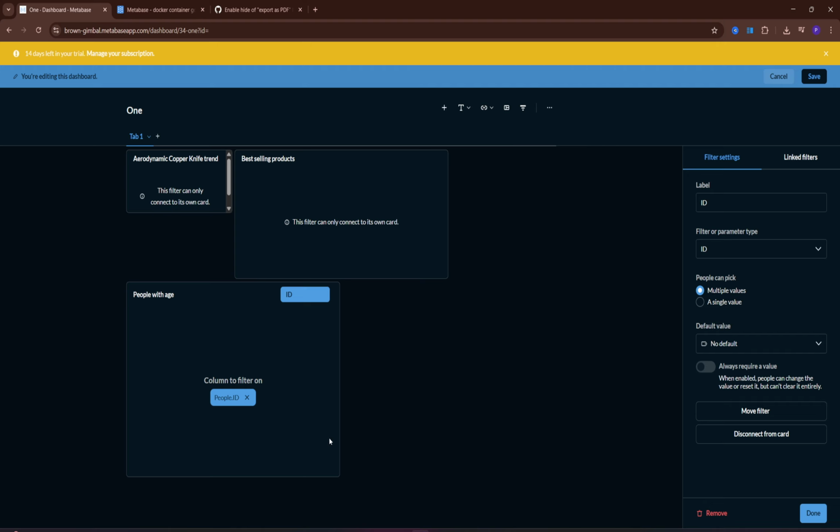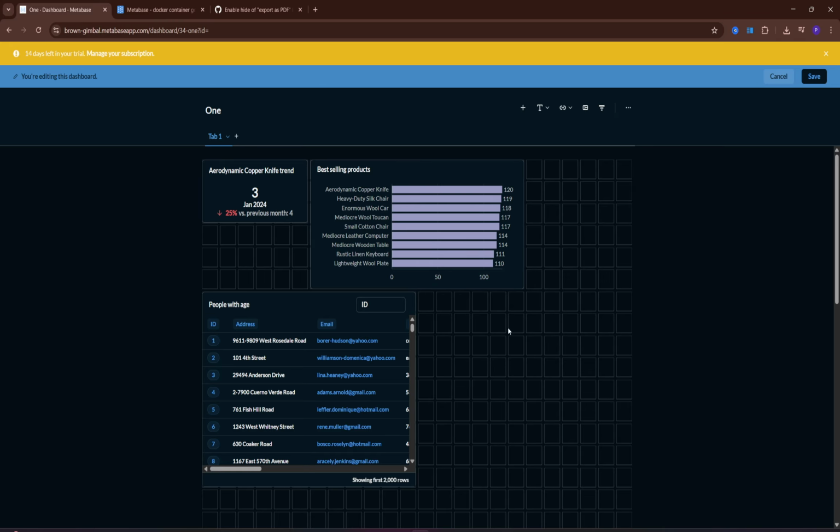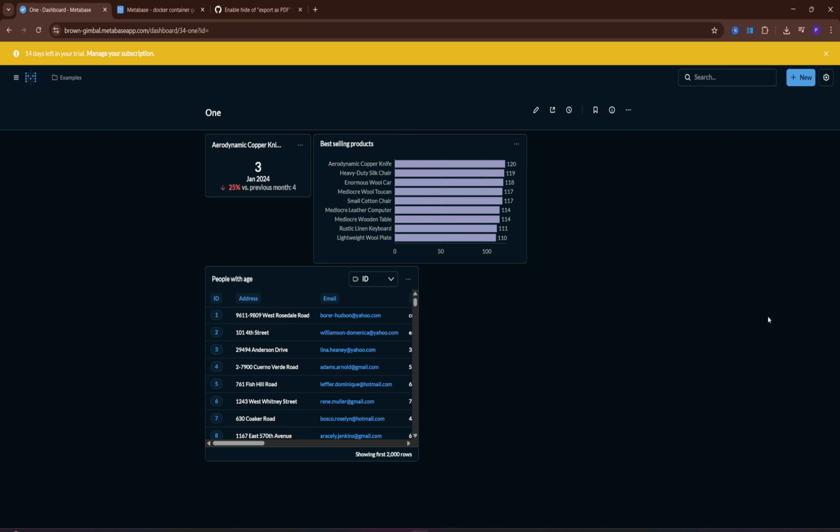If a chart doesn't show a matching column, it usually means that the data type doesn't match the filter type. Once everything is connected, click Done in the filter settings, then hit the blue Save button right over here at the top right corner, and that's it. Your dashboard now has a working filter that keeps all connected charts in sync and makes exploring data much easier.